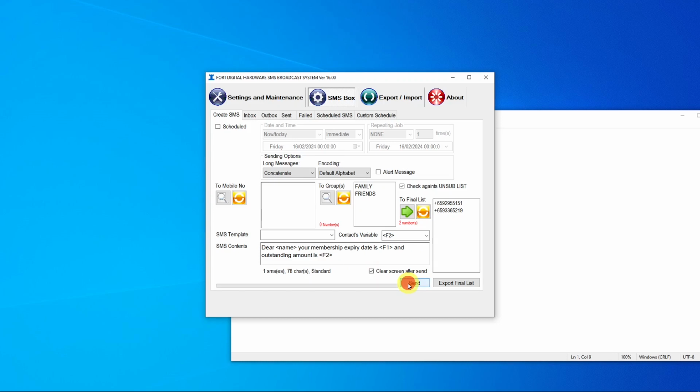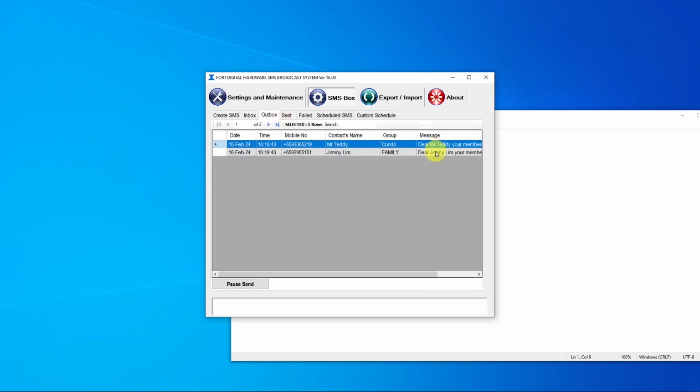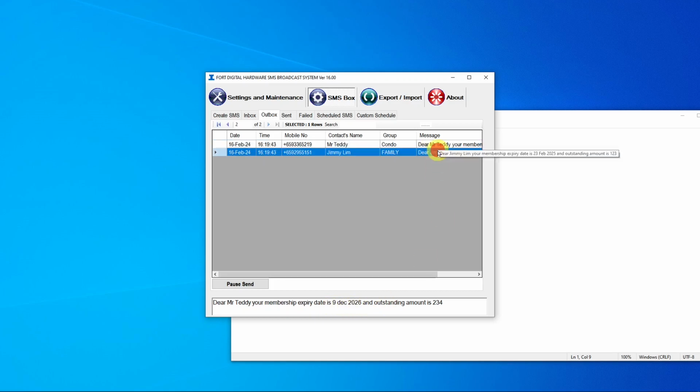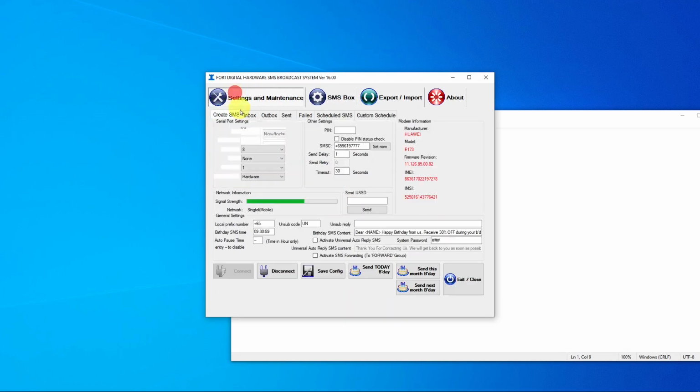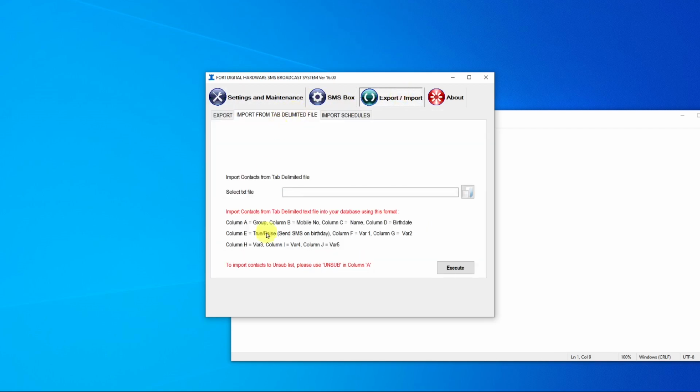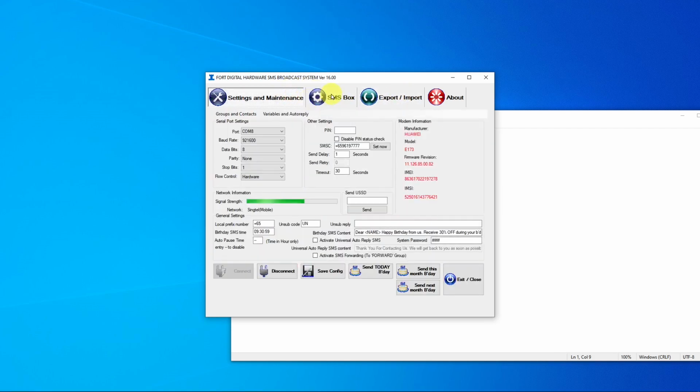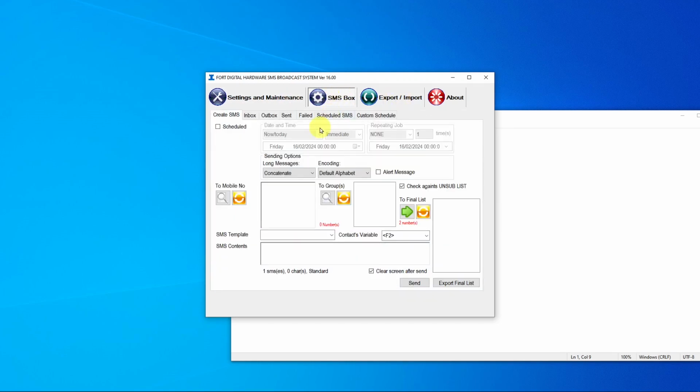You see what happened? Once I click send, the system will automatically mail merge. You can see here, dear Teddy, your membership is 9th of December. Dear Jimmy, your membership is 23rd of February. So this is how you send personalized content. You have to create the groups and contacts, or you can just import the data from Excel. I'm going to show you shortly.